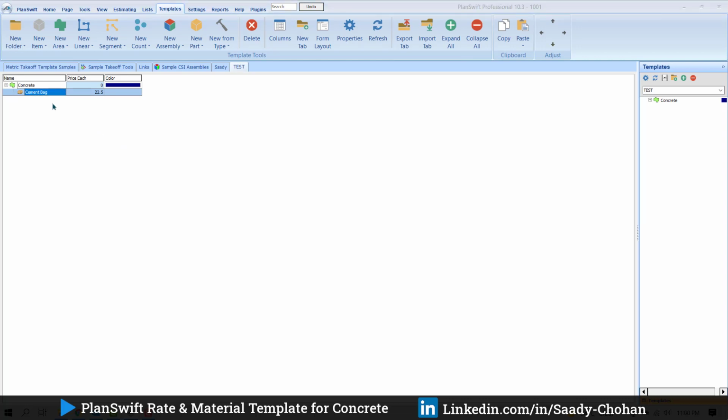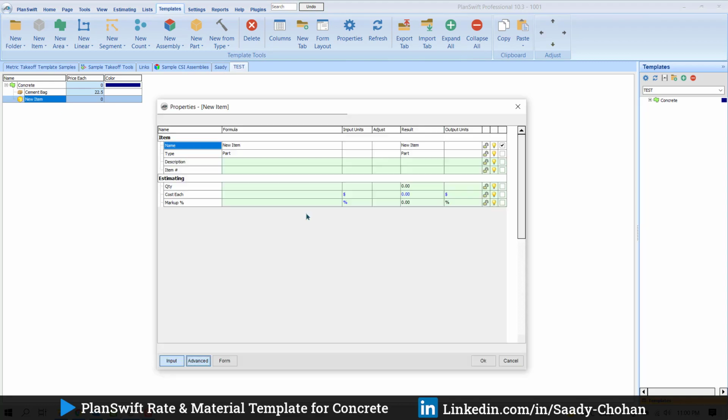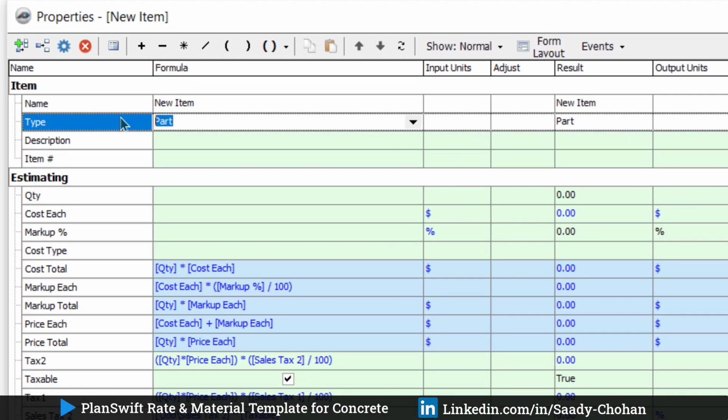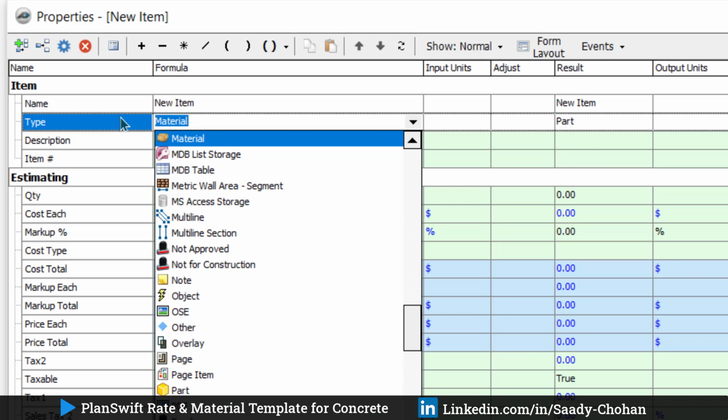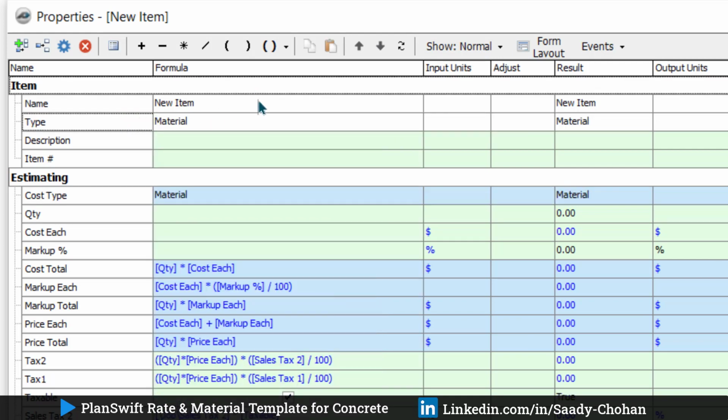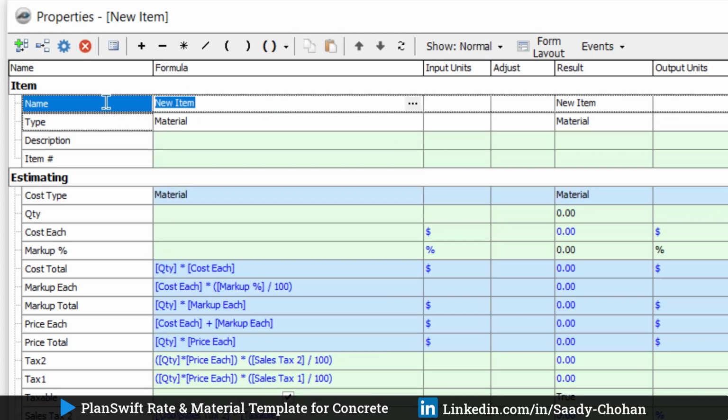Now this cement bag formula is created. Cement bag we have already done. The next material is sand. It will be easy for you because you have already understood the concept. So select the item and click here, sub item. Okay, it's created. For the sub item, you can choose material if you want from here directly. Fine, material is created. What should be the name? It should be sand in tons.